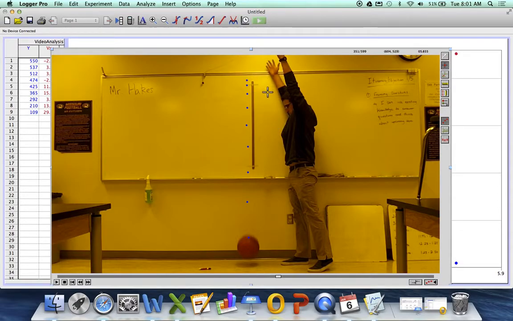See how I've got a yardstick taped to the front board there? The reason I did that is so I can tell the video how far or what the distance is in the video. So go over here and click this little ruler. See the one that's highlighted? It looks like a ruler. And then I'm just going to draw a line.